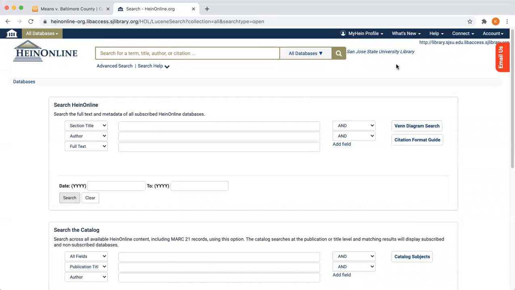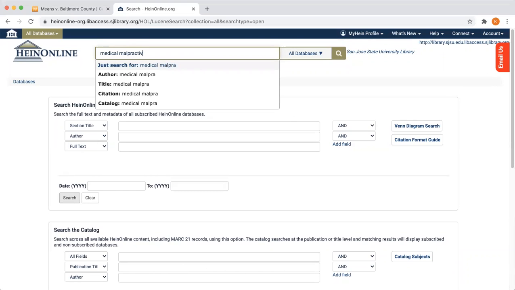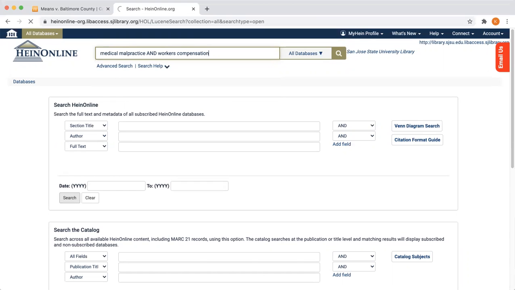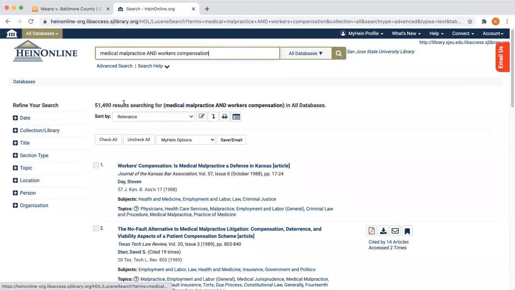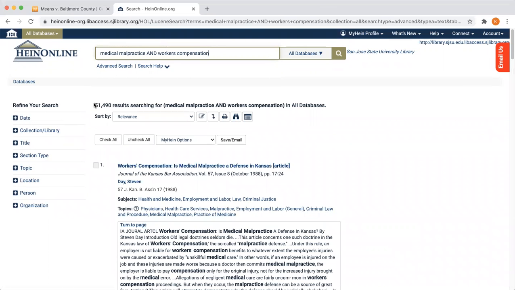So for this example, we're not going to use any of those. We're going to go ahead and keep on with the theme of medical malpractice and workers' compensation. So we're going to use a Boolean operator for medical malpractice, and we'll use the Boolean operator and then workers' compensation, and see what it populates. Search. So there's over 50,000 results for medical malpractice and workers' compensation in all databases. So if you want, you could definitely refine your search, as you can see in the left-hand corner.